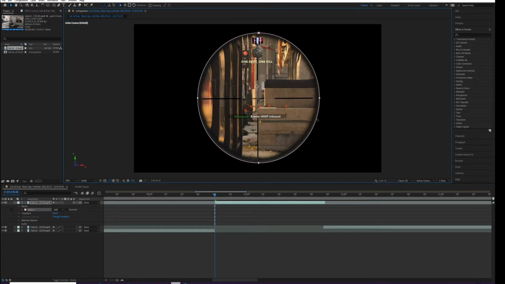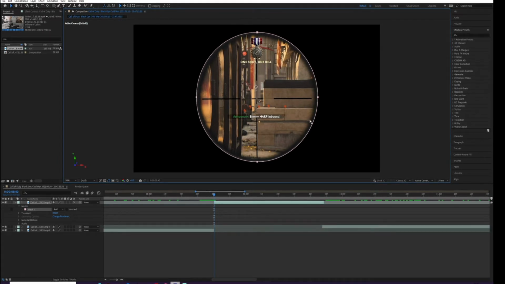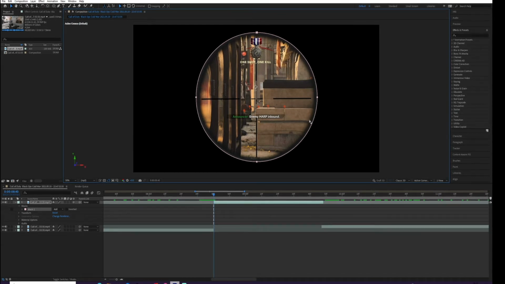You can then move this mask around to sort of fit the scope however you see fit. You know, if you want the outline of the scope, you can make it a little bit bigger, but I generally think it looks better just like that, just inside the scope sort of thing. So now once you've done that, you've got this all masked.